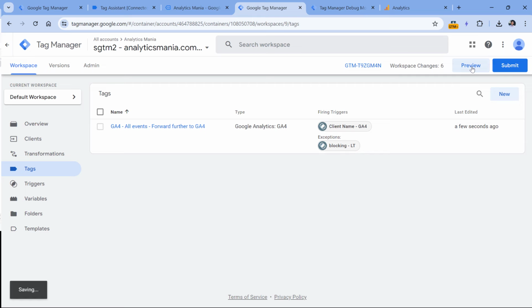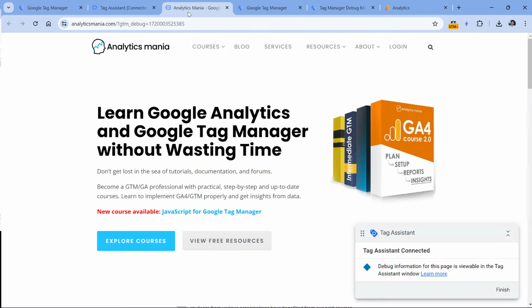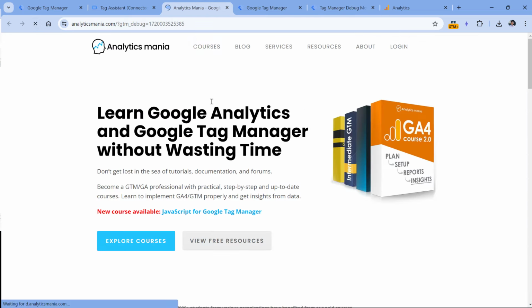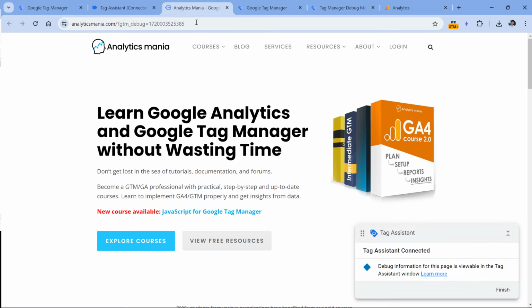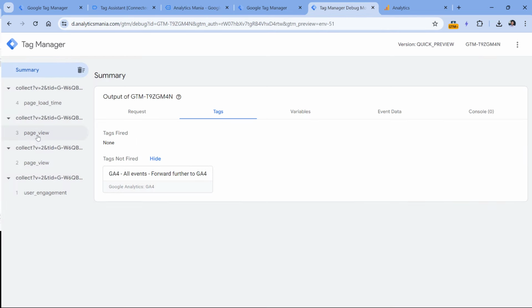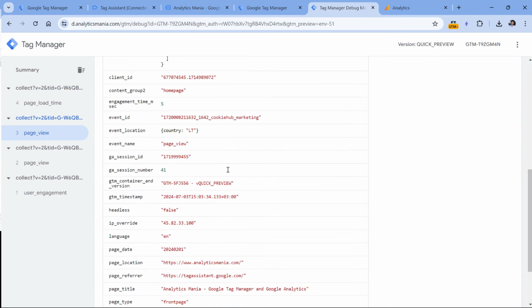I will click the preview to refresh the preview mode. Then I will refresh the site just to send some event from the website to the server. And if I click, let's say on page view, you will see that the tag did not fire because currently I am browsing from Lithuania. And that's how you can exclude a country in Google Analytics 4 reports.